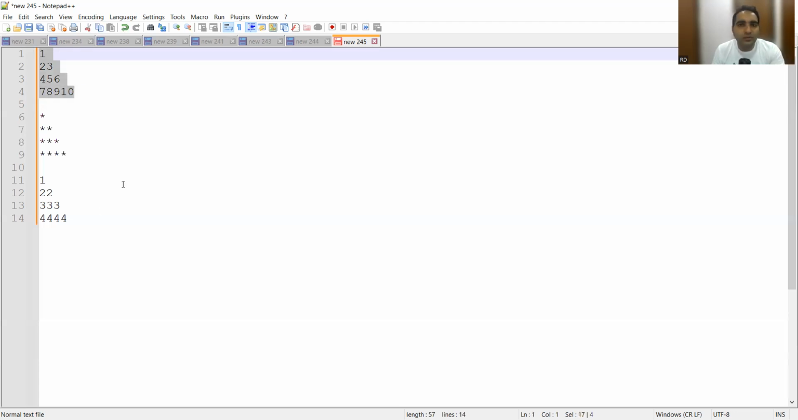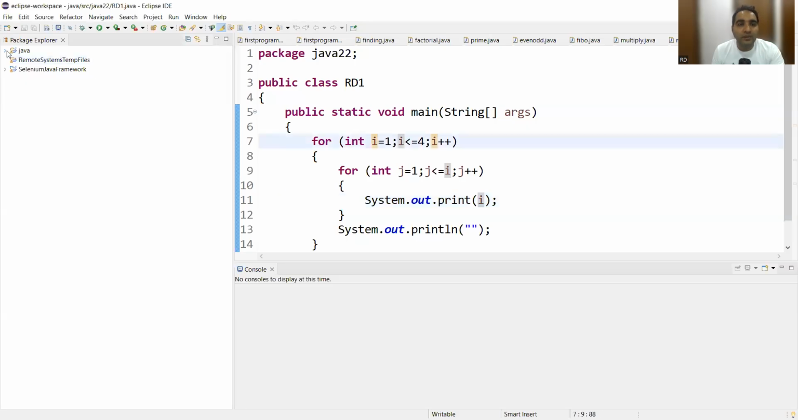So let us look at that in the IDE itself. So let me open the IDE. These kinds of programs do take a lot of time, and they require a lot of practice as well. So please do practice these kinds of programs at your home.